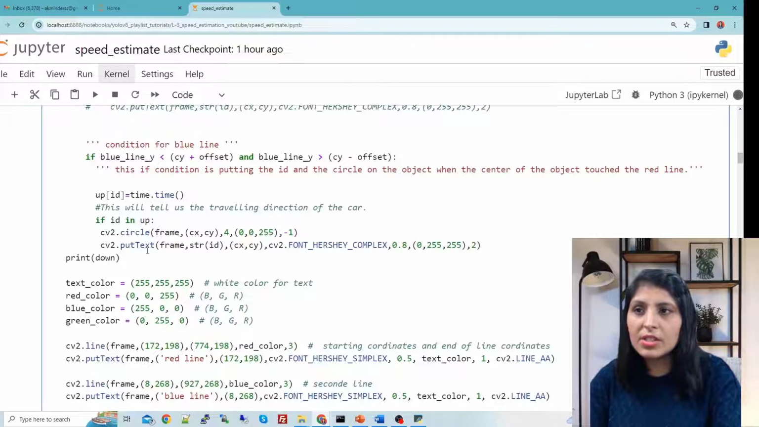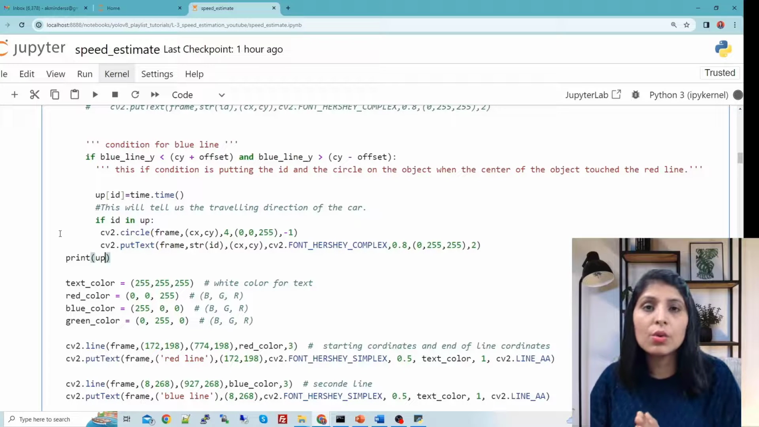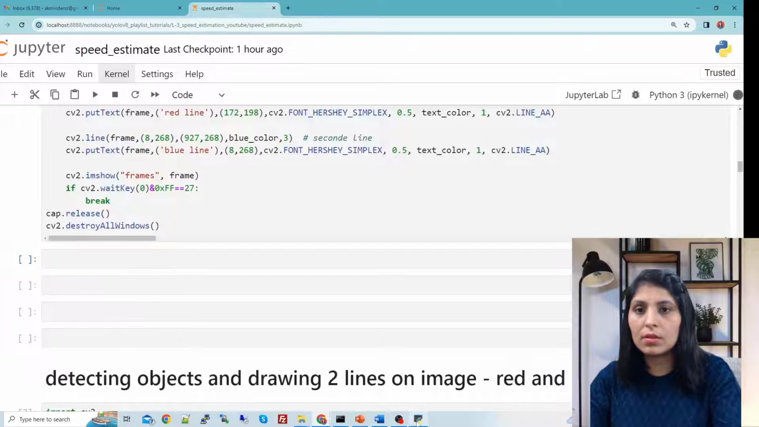Okay, so our condition is ready. Here let's print the value of up. This code will show you the ID and the center point of the car which will touch the blue line only. Okay, let's see it.